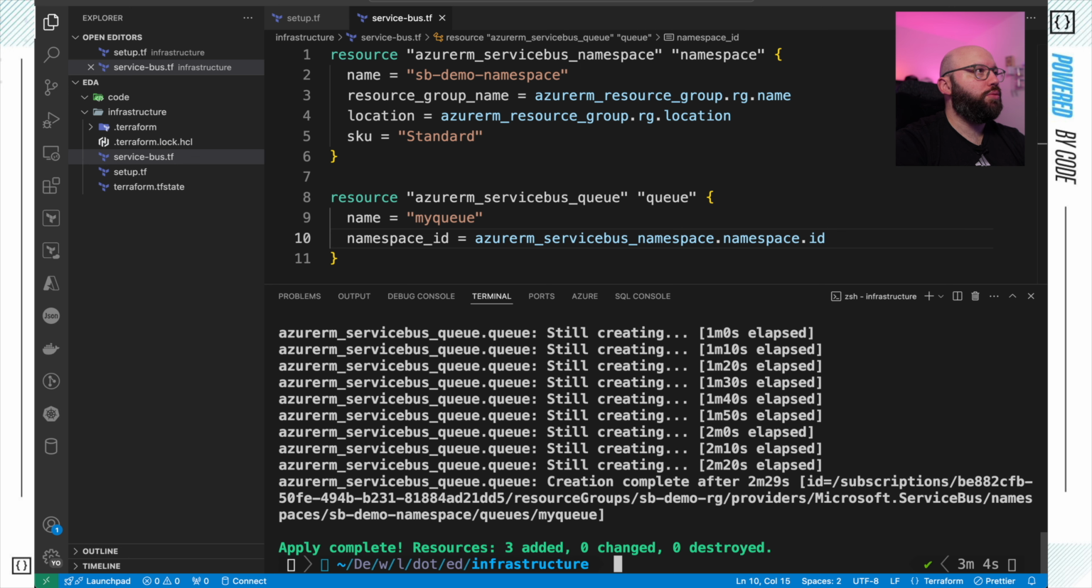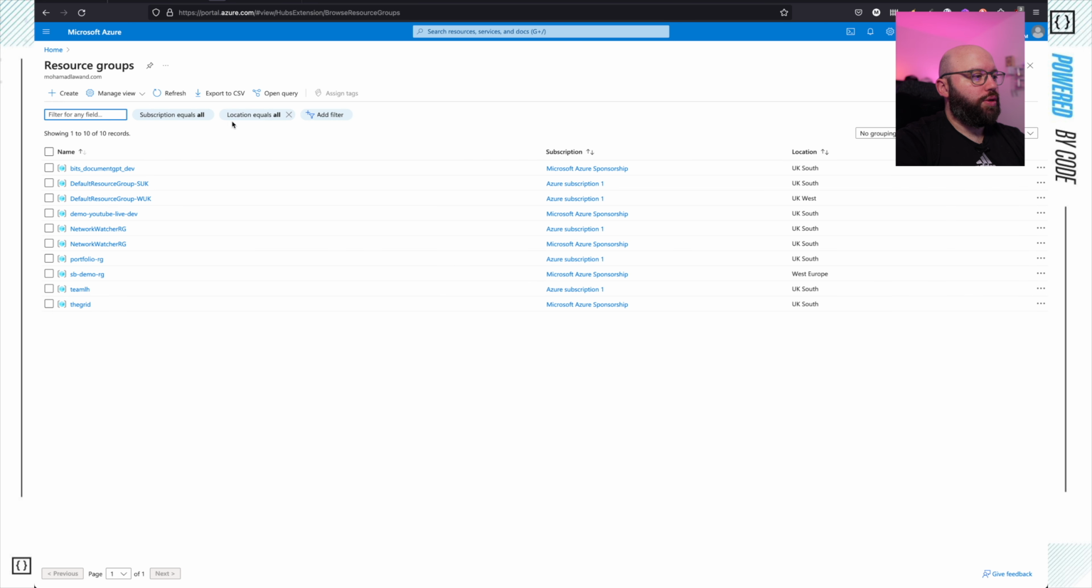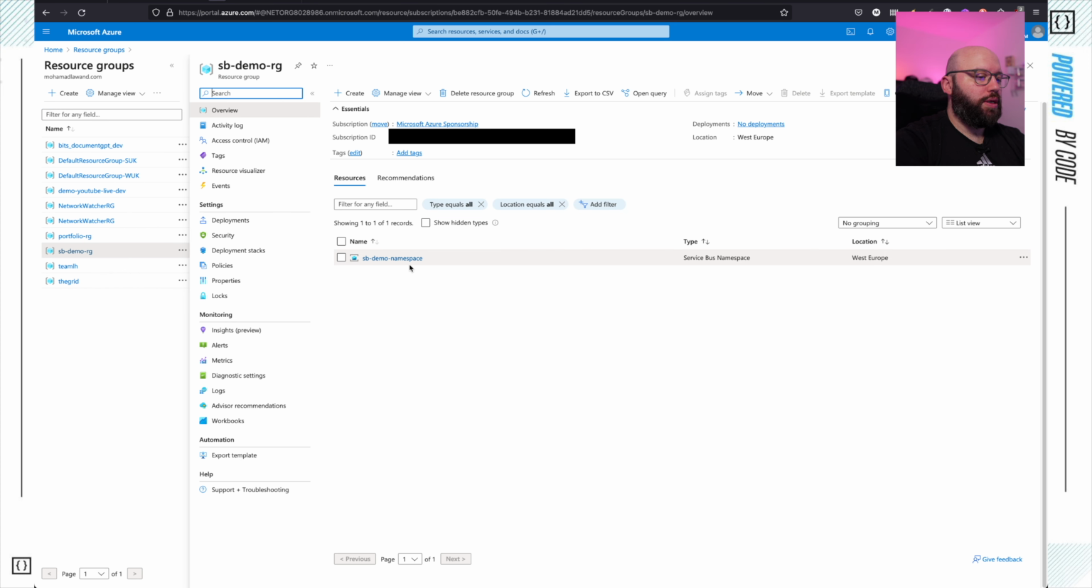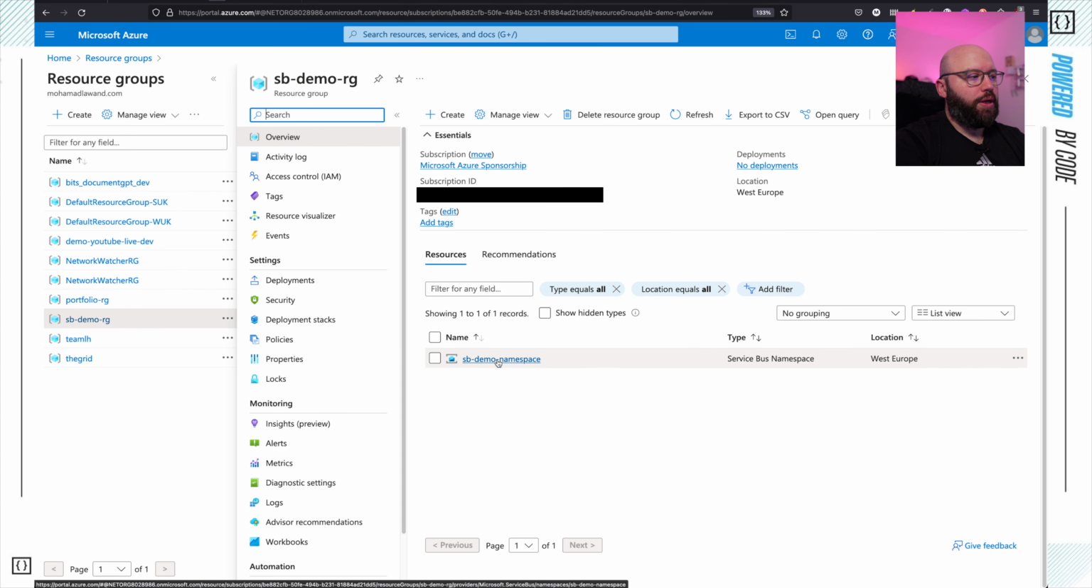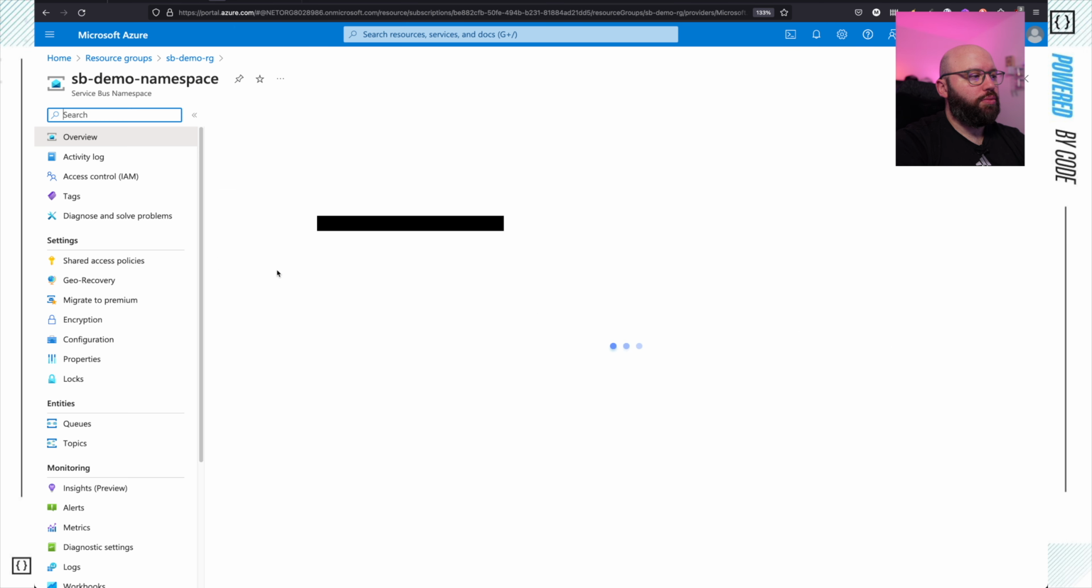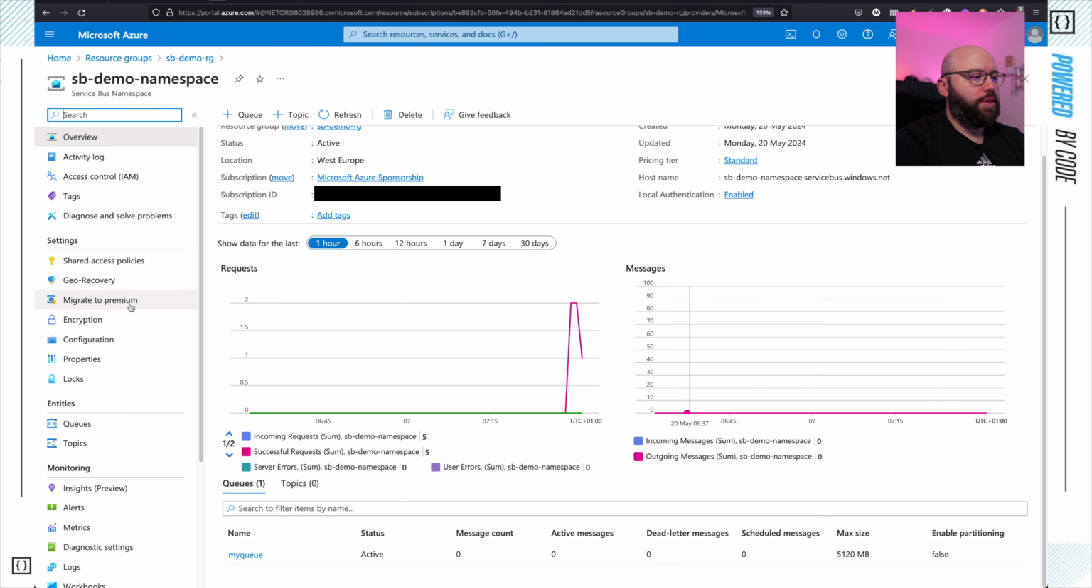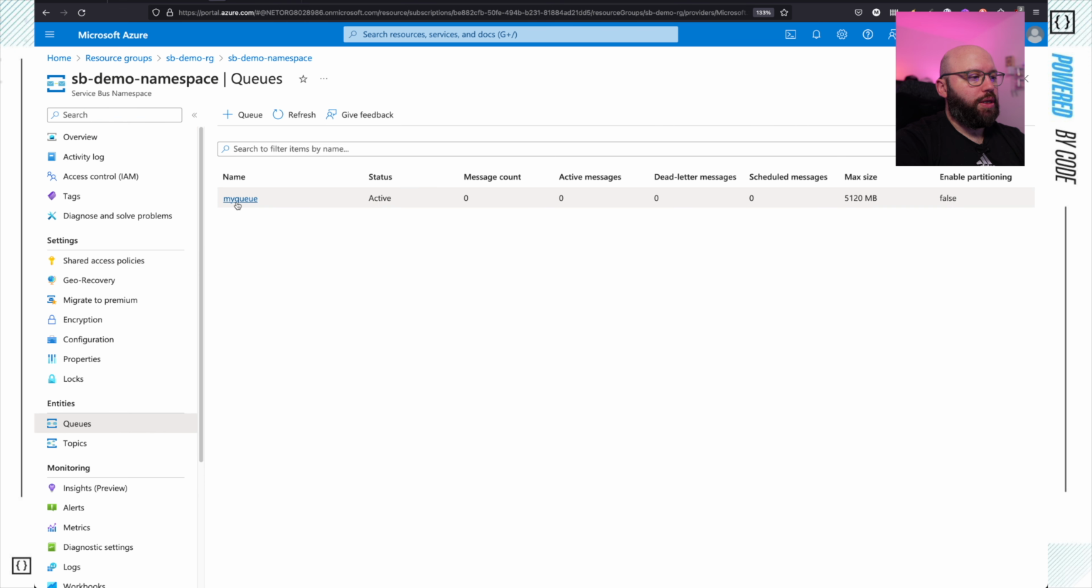So now if I go to my web browser and I go to resource group, and then I go to demo.rg, and as you can see here, I'm going to zoom in a bit. I have my service bus demo. So if I click on that, we can see this is my namespace that I have. And then if I click on queues, you'll be able to see that the queue that I just created is available for me. Okay, great.